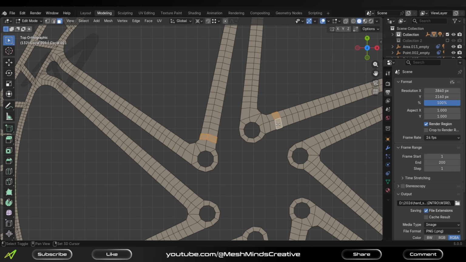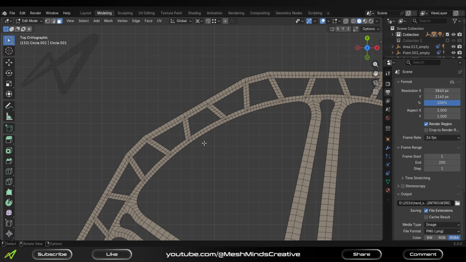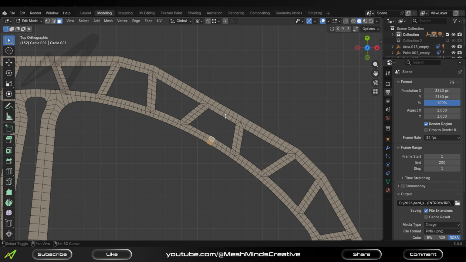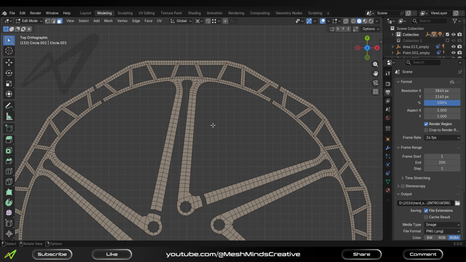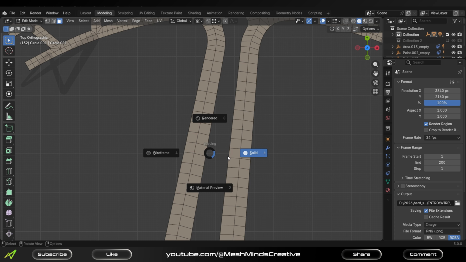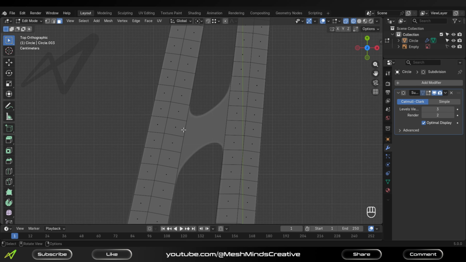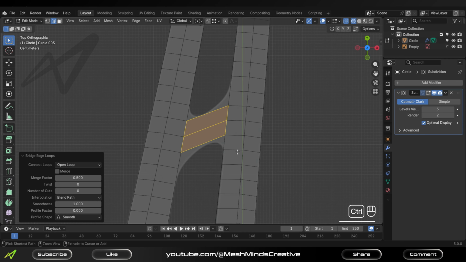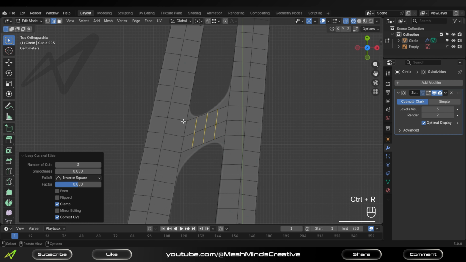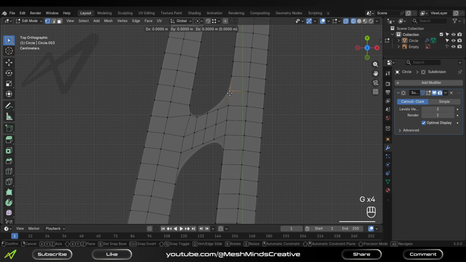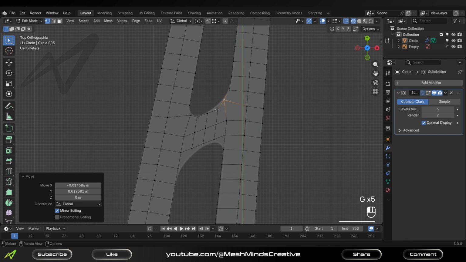Select all the faces I'm showing here and delete them. Remove the unwanted mesh so we're left with this clean part. Now select these edges and bridge them. Add a few more edge loops using Ctrl+R and align everything carefully with the reference.